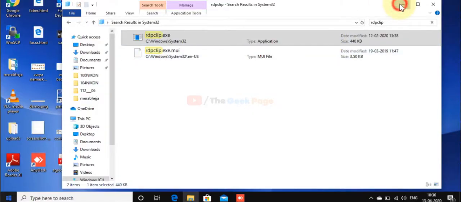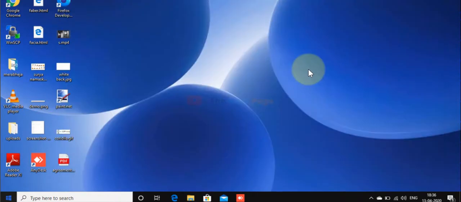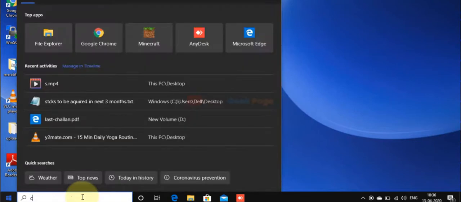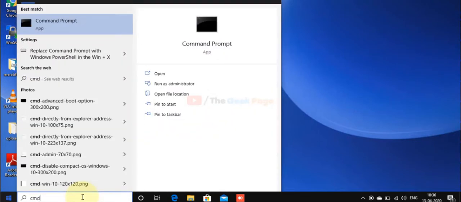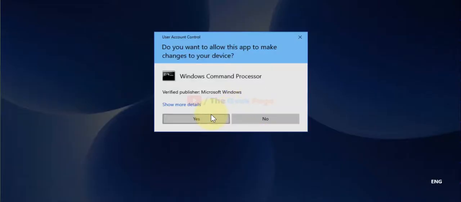And after that, when you have run this, just try again and your problem will be solved. Now, even if this does not solve your problem, there's one last step which you can do. Just search CMD in the search box and now click on Run as Administrator.